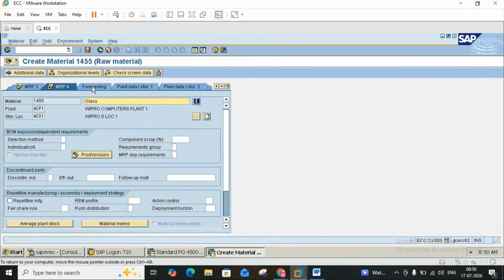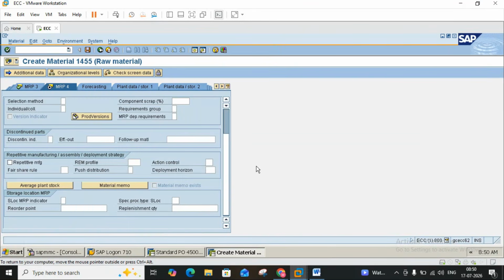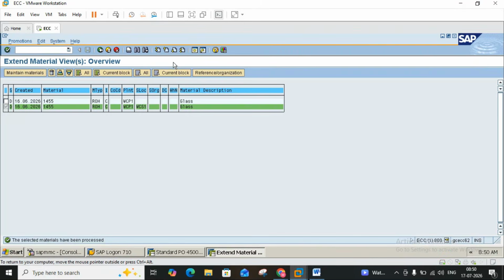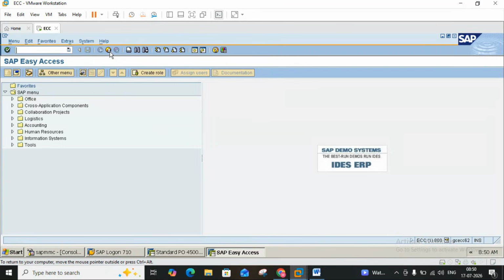Material requirement planning. Here also, everything I can keep as it is, because that's optional. So how to extend the material view? MM50. Okay, understand. Yeah, you people need to practice more, bhai.